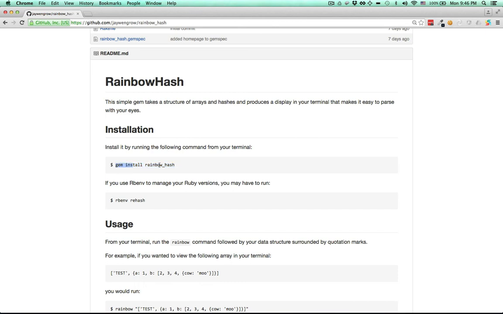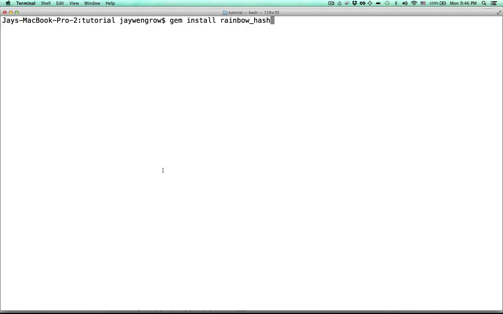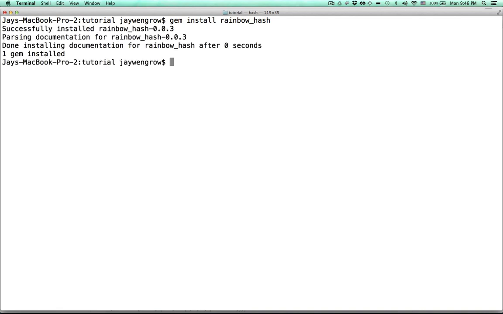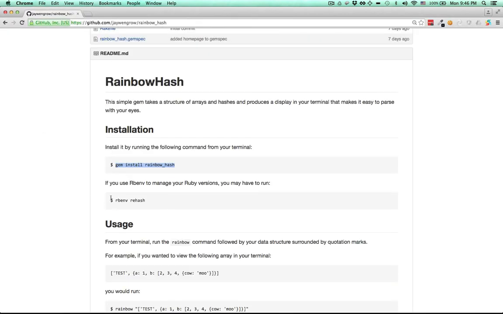So we could actually copy and paste this. Note that in this particular example, Rainbow Hash has an underscore as opposed to a dash. We'll just paste it in there, gem install rainbow_hash. And it successfully installed it. Let's go back to the documentation. If you use RBEnv to manage your Ruby versions, you may have to run this command. If you have no idea what RBEnv is at this time, don't worry about it.